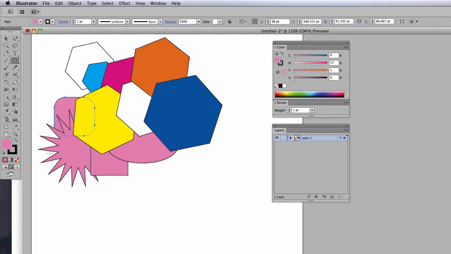Before I do anything else, I want to make sure I go back to my tool palette and reselect the Draw Normal icon. If I didn't do that, if I left Draw Behind selected, then every new object I created would be drawn behind the existing ones, which could get a little bit confusing.